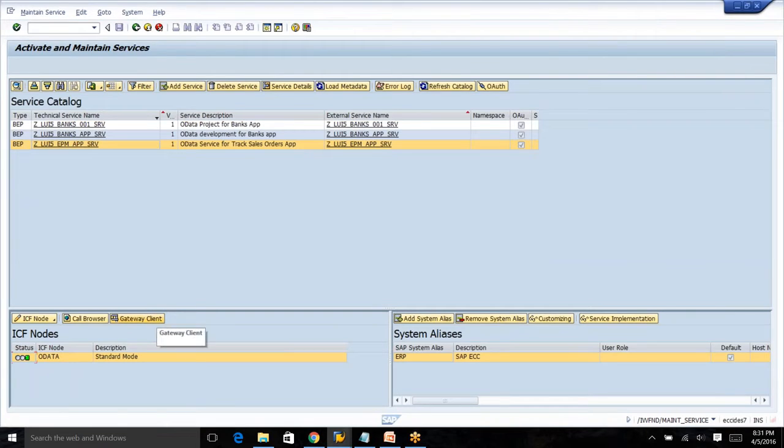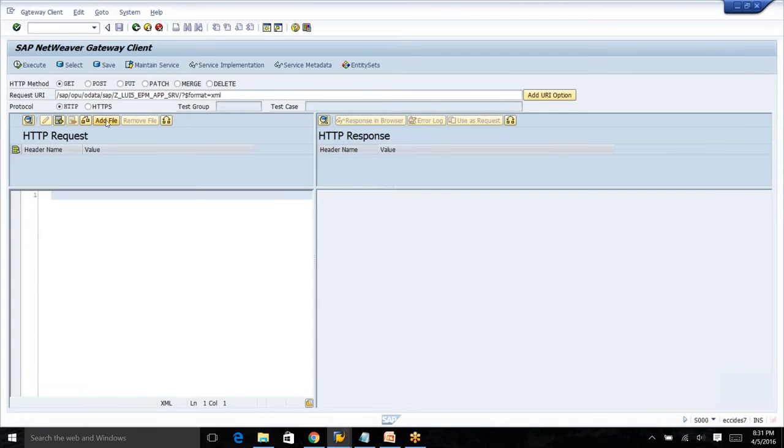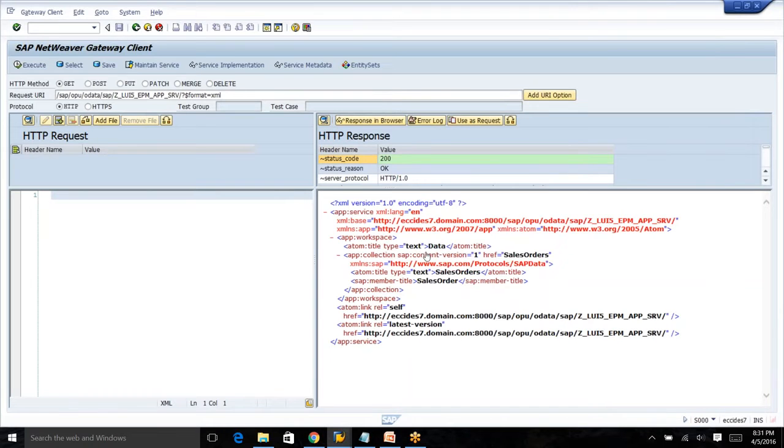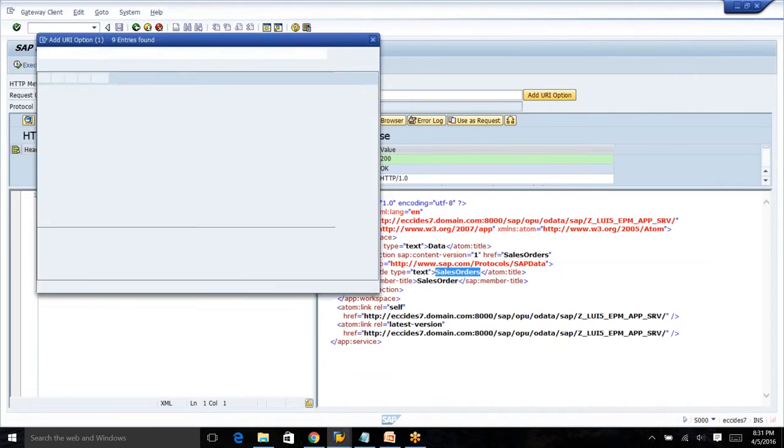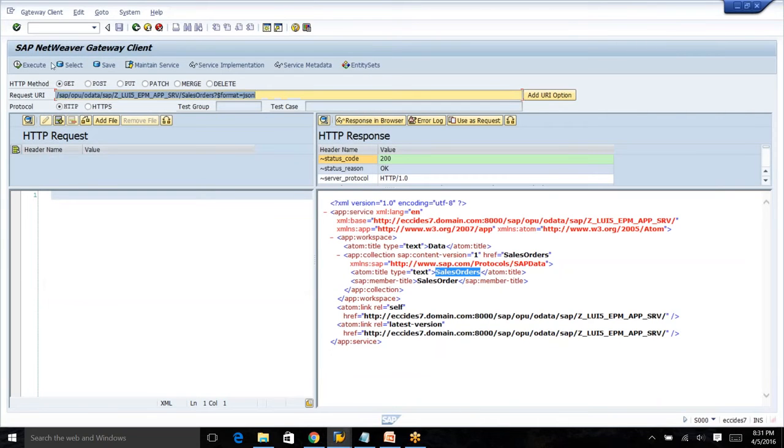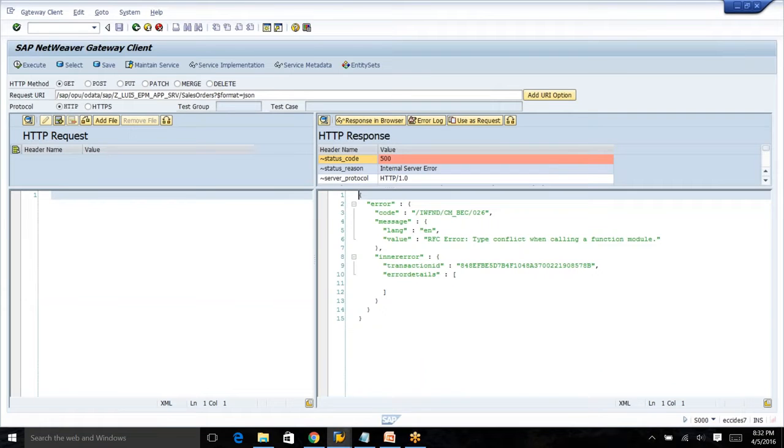I'm going to use the gateway client. Okay, I can execute it. When I execute the service, I will see all the entities and entity set that exist in that OData service. There is only sales orders, so let me go ahead and request for the sales orders. I'm going to add format equal to JSON. Okay.